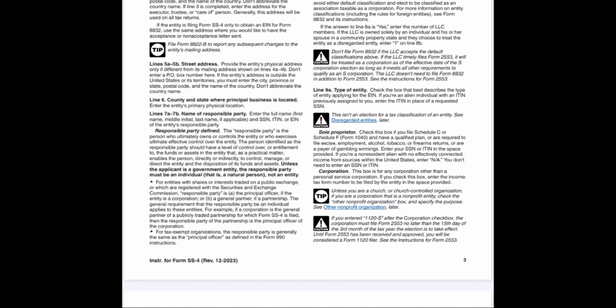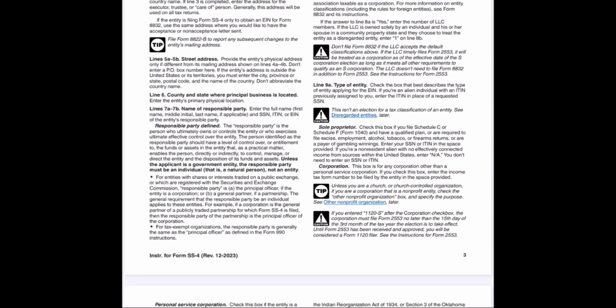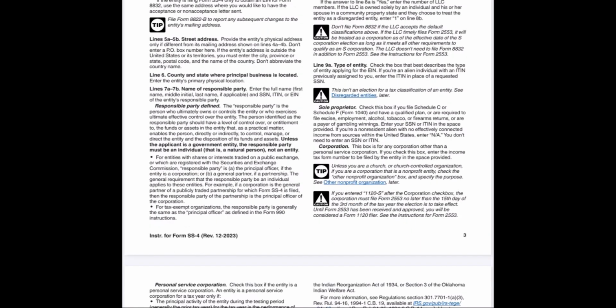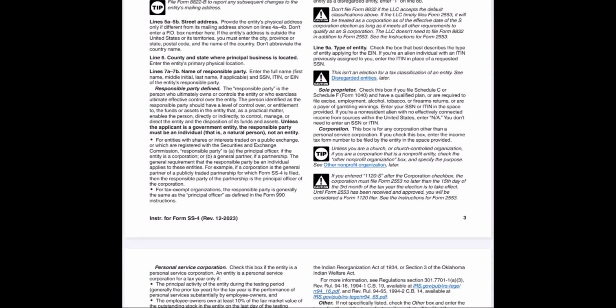Line 9a. Type of entity. Check the box that best describes the type of entity applying for the EIN. If you're an alien individual with an ITIN previously assigned to you, enter the ITIN in place of a requested SSN. This isn't an election for a tax classification of an entity. See Disregarded entities later. Caution: Sole proprietor. Check this box if you file Schedule C or Schedule F, Form 1040, and have a qualified plan, or are required to file excise, employment, alcohol, tobacco, or firearms returns, or are a payer of gambling winnings. Enter your SSN or ITIN in the space provided.